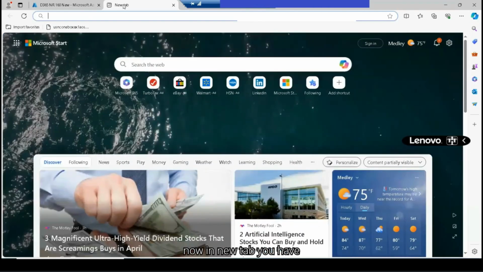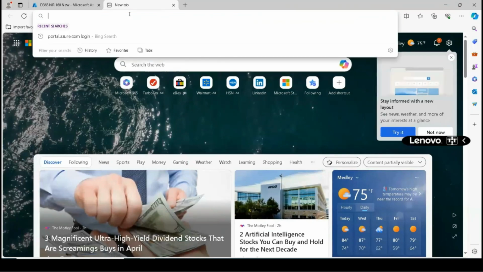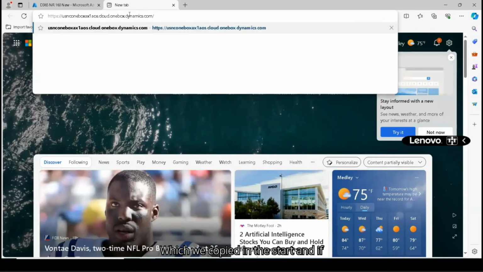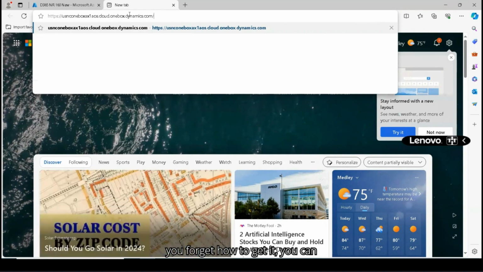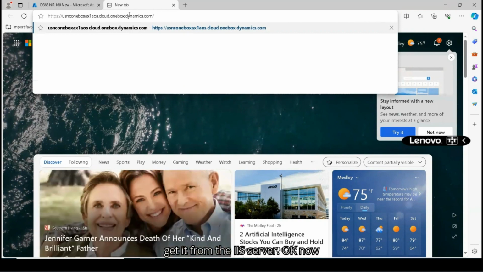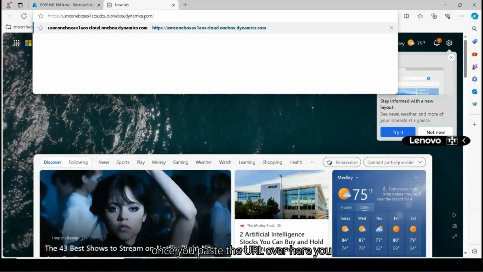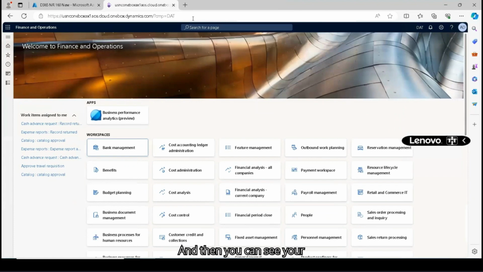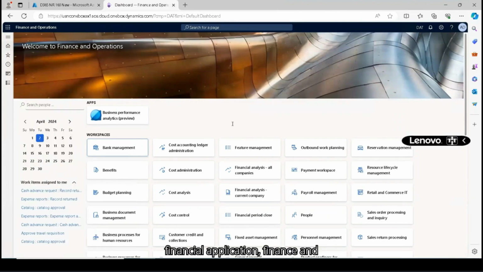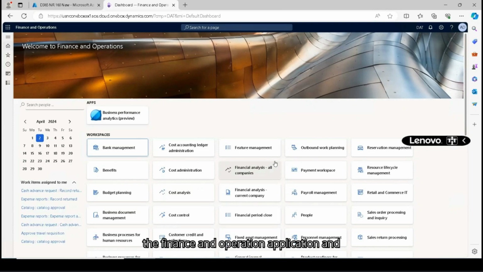Okay. So now in a new tab, you have to paste the URL which we copied at the start. And if you forget how to get it, you can get it from the IIS server. Once you paste the URL over here, you need to hit enter. And then you can see your finance and operations come alive. Woohoo! Great. So now we have opened the finance and operation application and our user is successfully provisioned.